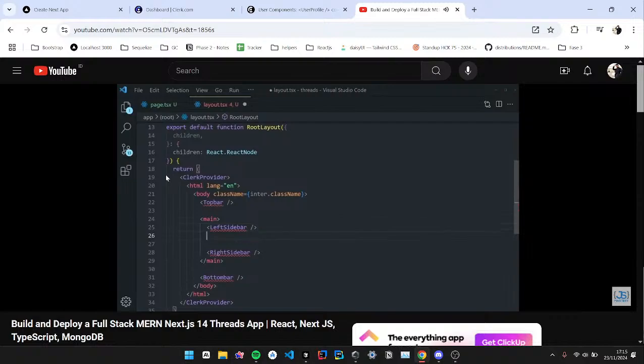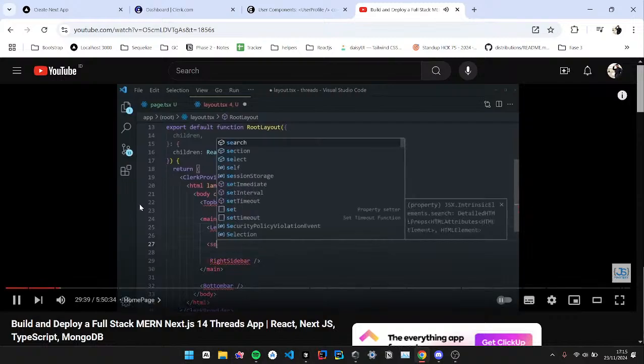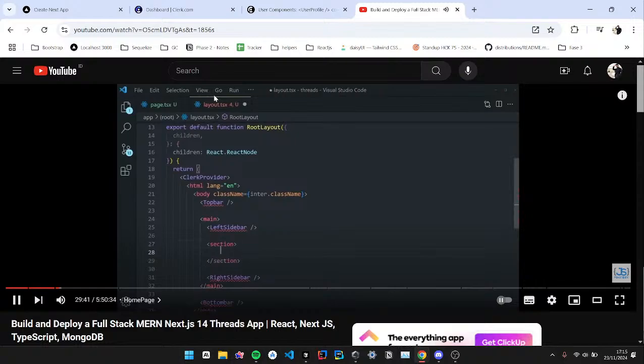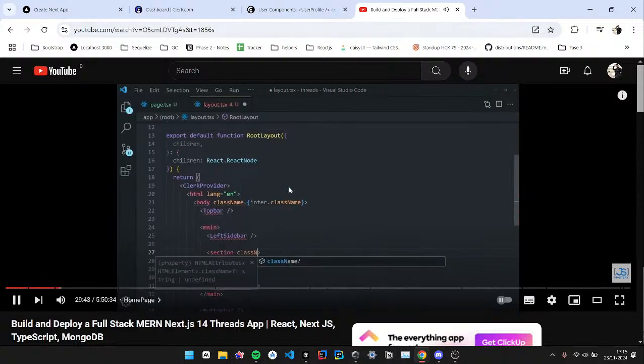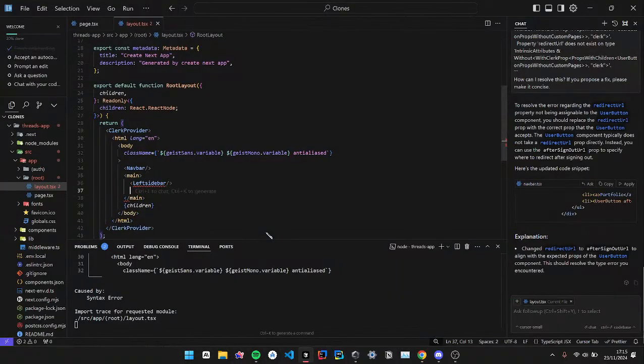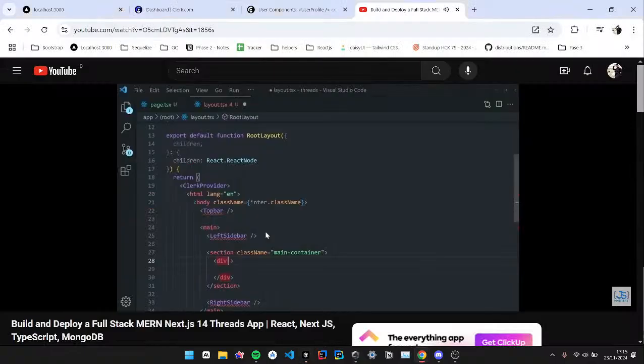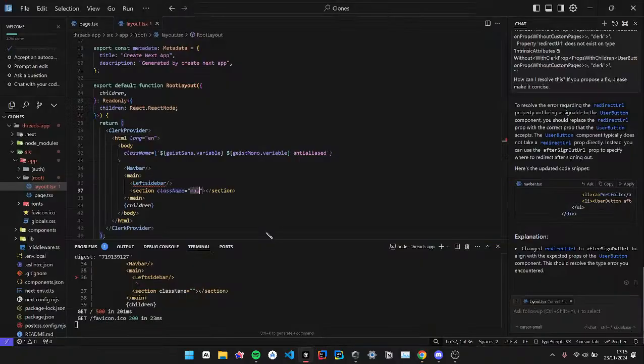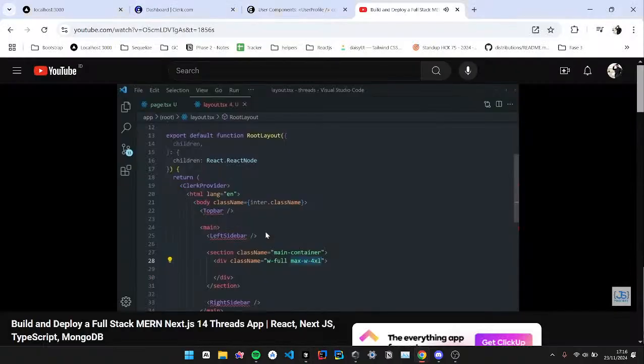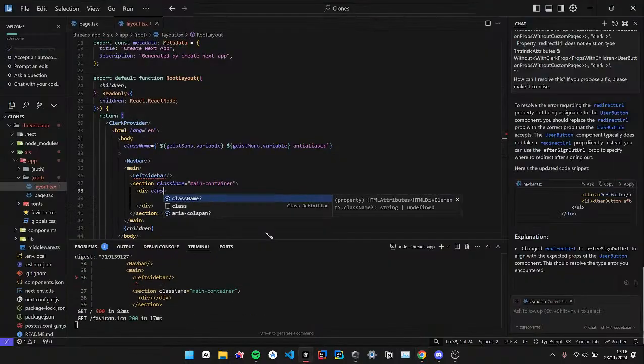So, in between the left sidebar and the right sidebar, of course, we have our section, and that section is going to have a class name equal to main-container. So this is going to contain the majority of our application. And within it, we can have a div that's going to have a class name equal to w-full, meaning full width, and max-w-4xl. So on large devices, it's going to go only as far as max-w-4xl. And we can render the children within it.